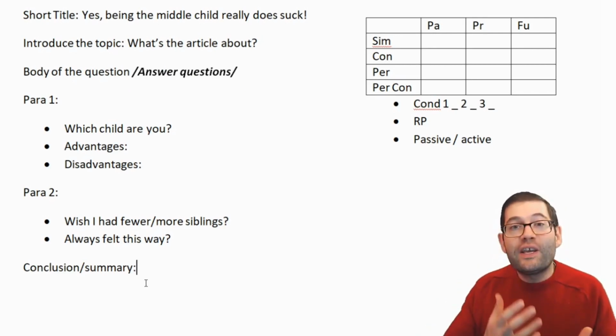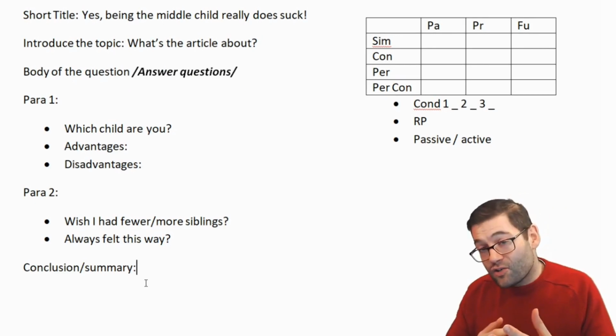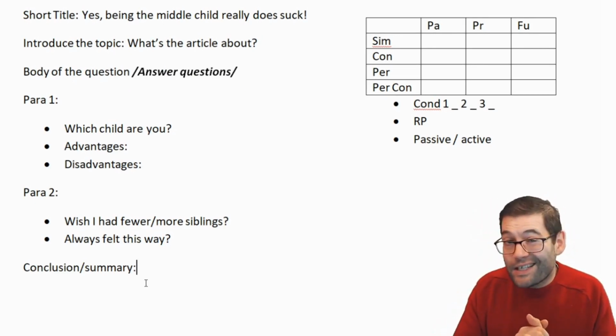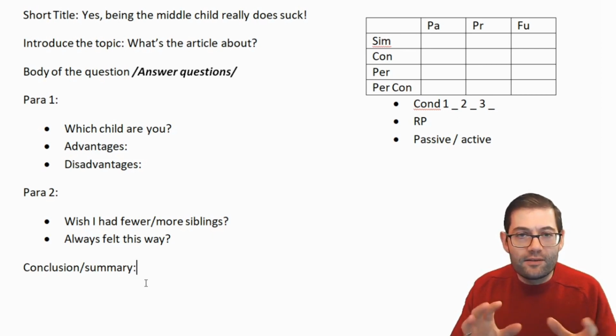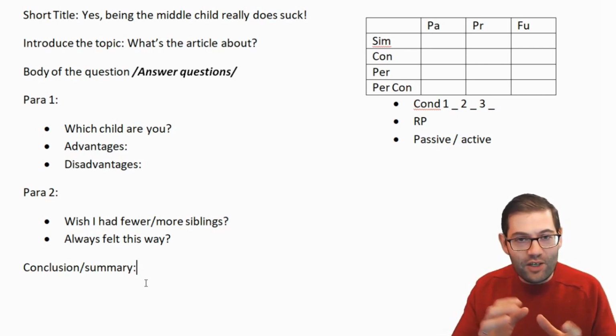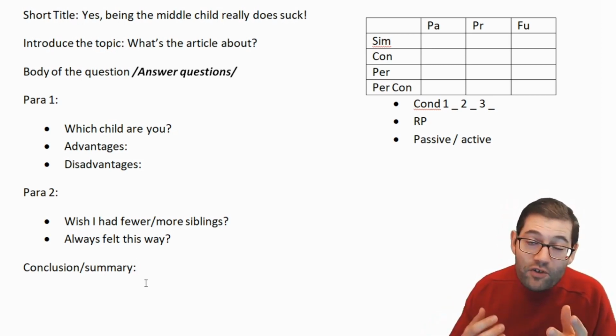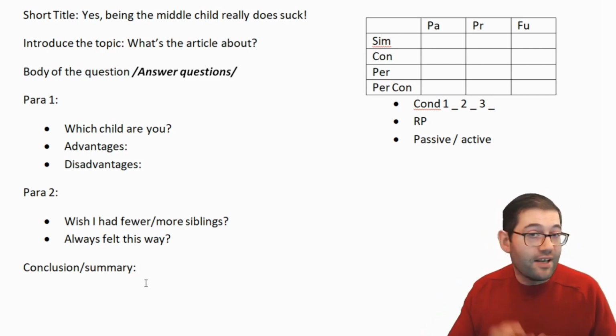So that's paragraph 2, and then you've got a good conclusion or summary, and this is where you sum up your feelings on the topic, whether you've changed your mind, whether you still think being the middle child in this case sucks, or whether, and you might have a discussion here in the conclusion, thinking maybe I was being a little bit too hard. In retrospect, being the middle child actually is quite good.